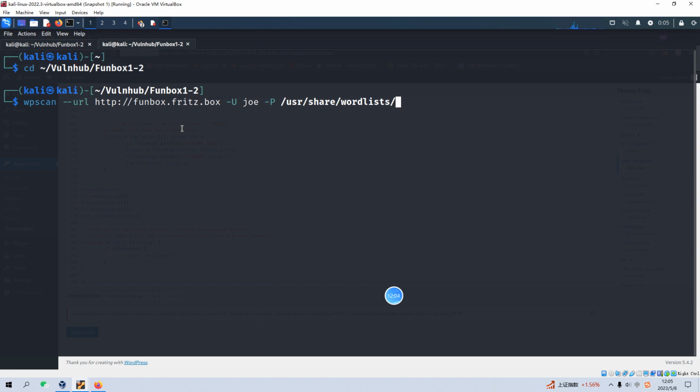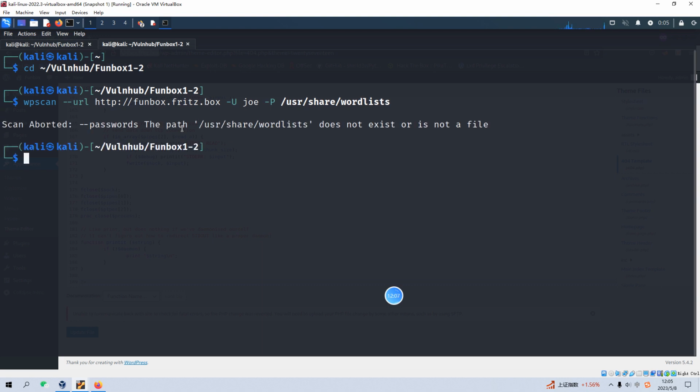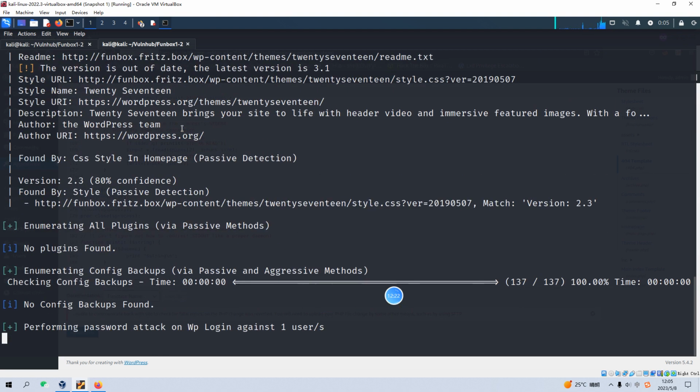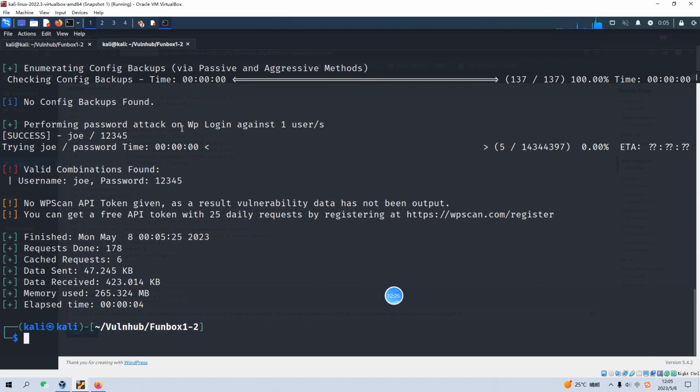I hope I have already configured everything properly. Oh, sorry, the word list, LockU. Yeah, very quickly, we get the password for the user Joe. Of course, this password is very simple. So this user can be used as a username to log in to the WordPress portal. But maybe in this case, this user can also be used for the SSH service. And of course, this is just a step, right?